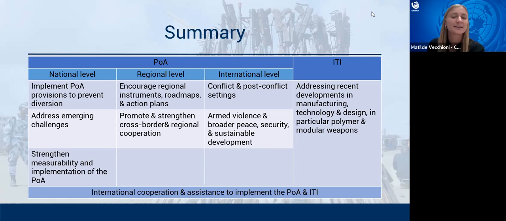Finally, as previously said, international cooperation and assistance to implement both the PoA and the ITI is a cross-cutting and extremely relevant issue, especially when it comes to discussing also the linkages with voluntary, national, and regional targets. With this, I'll stop here. I look forward to hearing my colleague's presentation, and I thank you all for your attention. Paul, I give you back the screen.